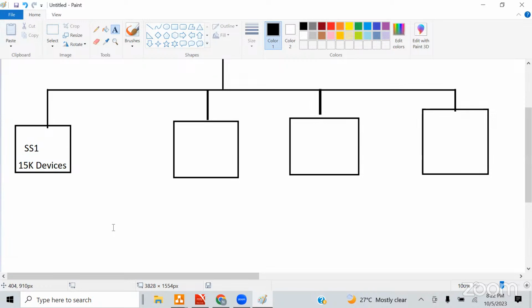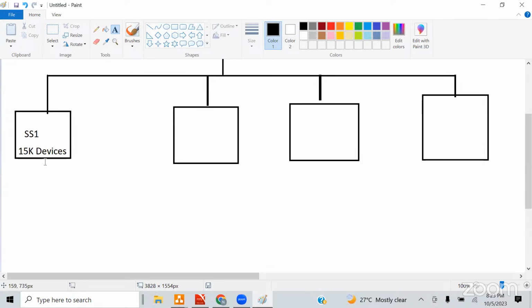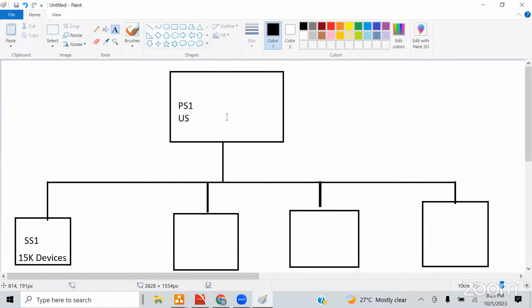Okay, so this is the hierarchy basically, where you are going to configure one primary site, and under that primary site you are going to create multiple secondary sites. Now the policies you are going to create here will then be deployed to your secondary sites, and whatever devices are connected with the secondary site, they will be able to get that policy. Likewise, you can configure the central administration site also, CAS also.